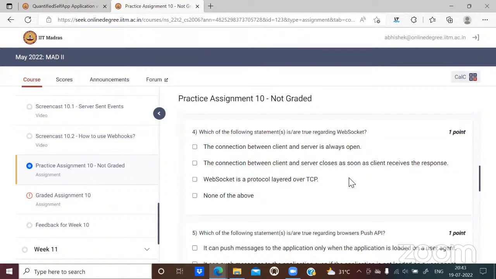Okay. So now we are talking about WebSocket. The connection between client and server is always open. It is true, since we are saying that it is used for achieving two-way communication. So of course, the connection needs to be kept open in such a case. The connection between client and server closes as soon as the client receives the response. That is, of course, a false option.